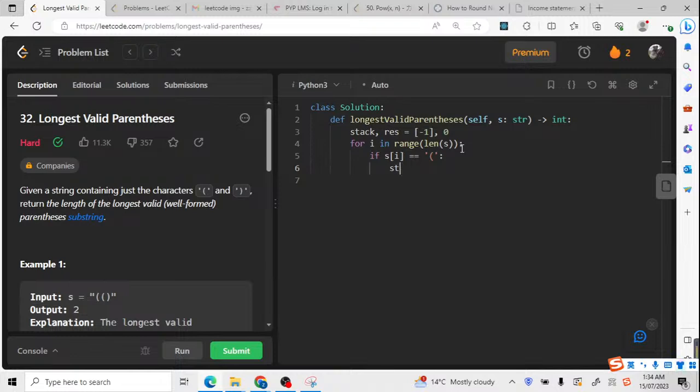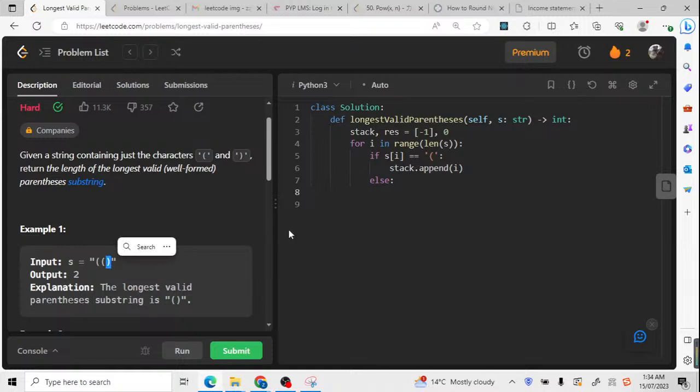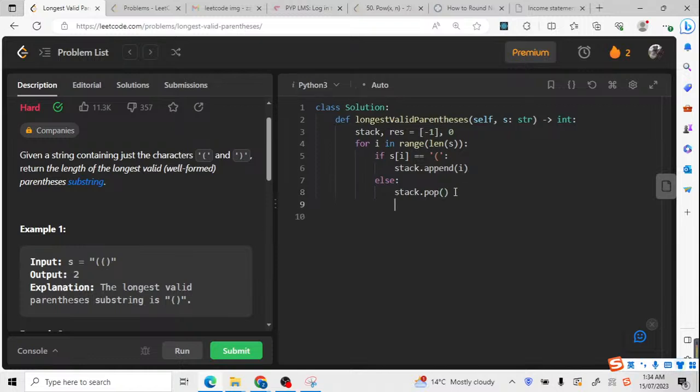Yeah, so the stack will append this open parenthesis, but we need to append the index, because we will use the index for our calculation. Yeah, and else, this means this string will come across a close parenthesis here, for example. And we need to pop the index first, because we imagine this is always open first. Yeah, we pop it out.